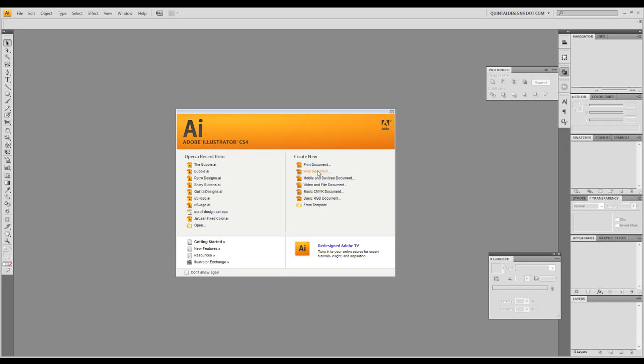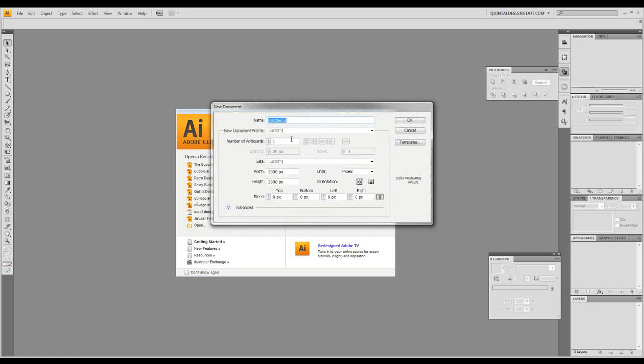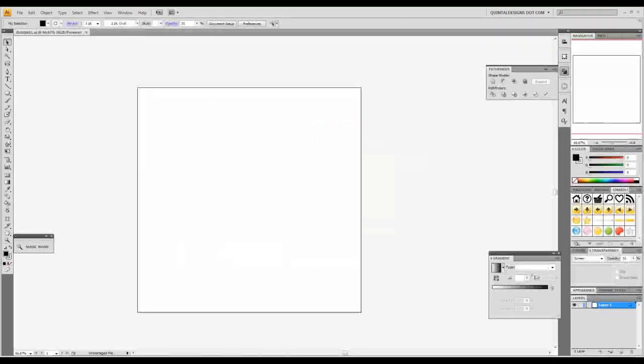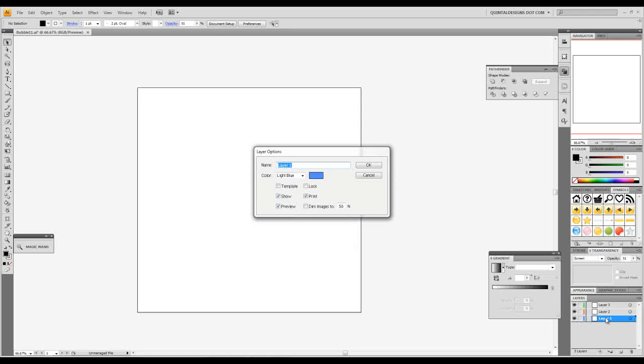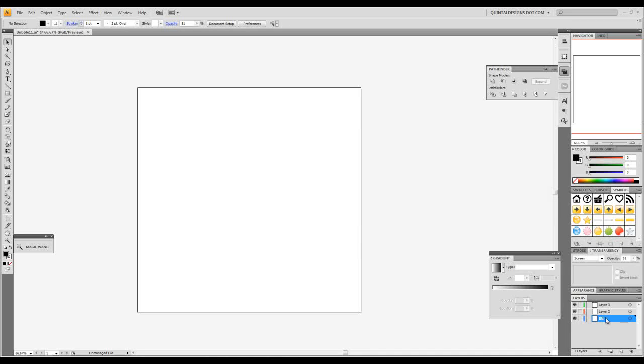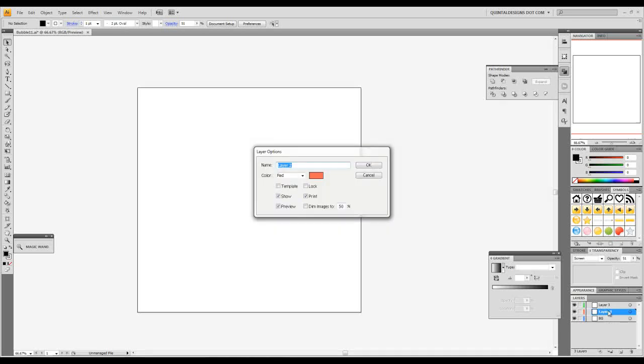First we're going to create a new web document, 1000 by 1000 pixels, we can call this bubble. Once you have your document open, it's time to start setting up and getting ready for our bubble. The first thing we want to do right off the bat is create some new layers. Layer 1 we're going to rename to background or BG. Layer 2 is probably our most important. We're going to call that bubble.